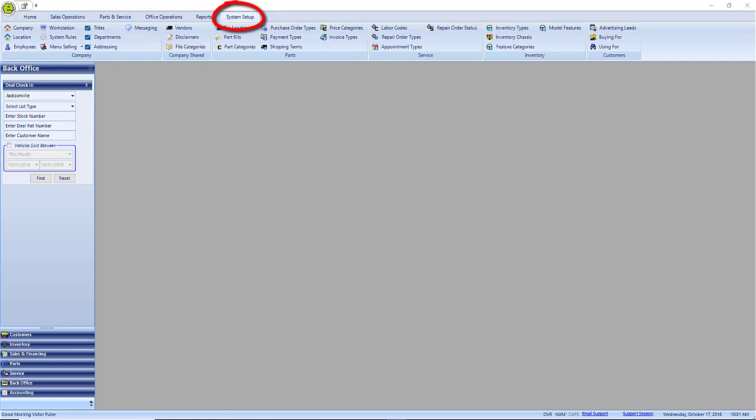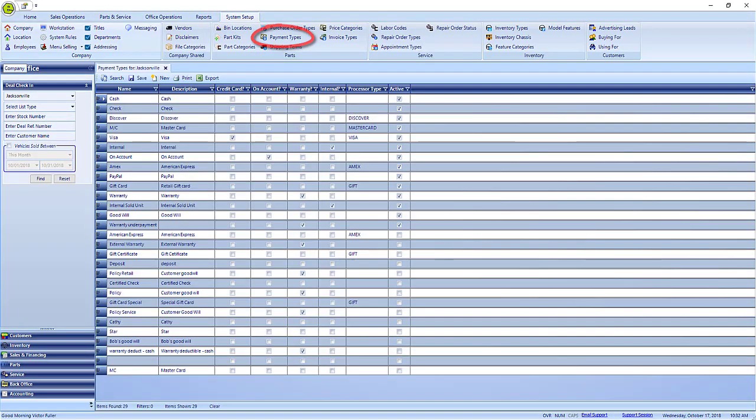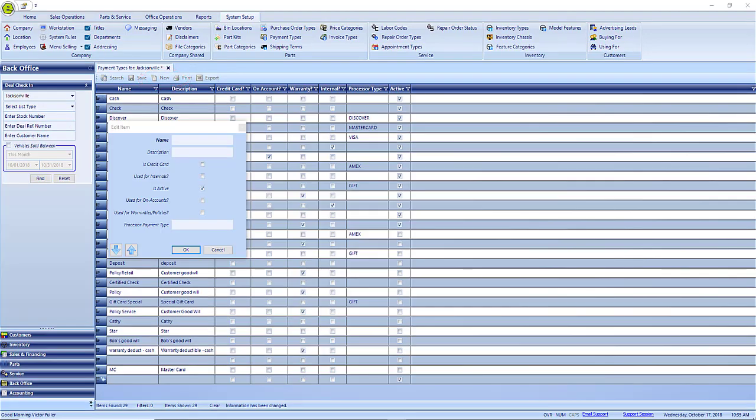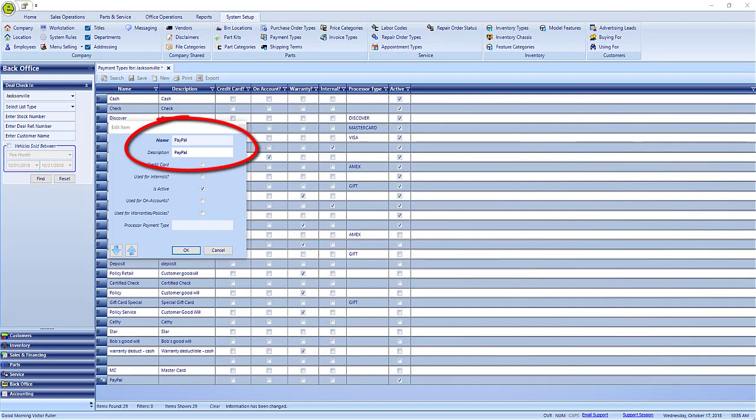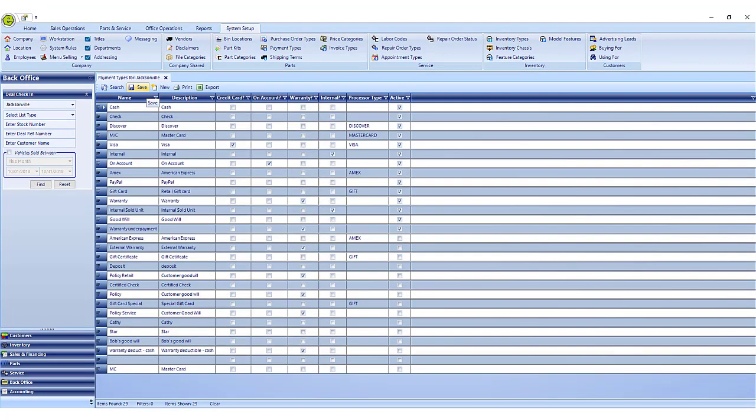Click System Setup, go to the Parts folder, and click Payment Types. Click New. When the form opens, enter your name and description. Determine if this is a credit card being processed with our partner Cayenne, used for internals, used for own accounts, or used for warranties. Or in this case, none of those, so we leave it alone. Click OK, click Save, and your new payment type is ready for use.